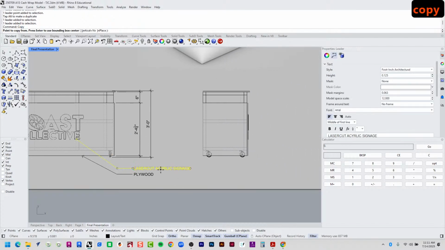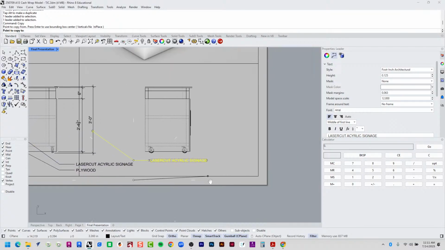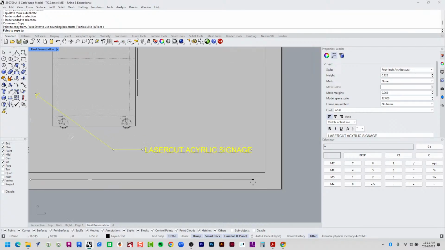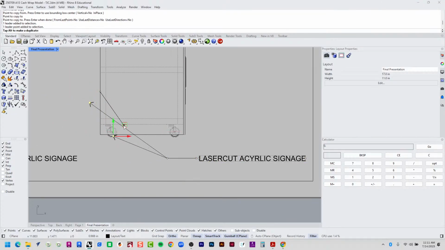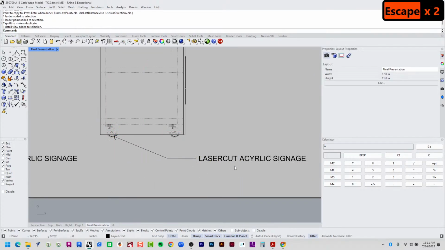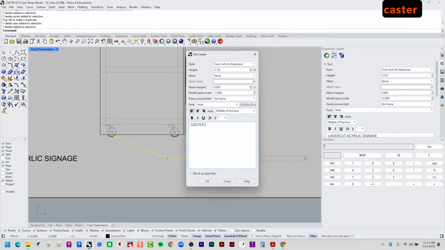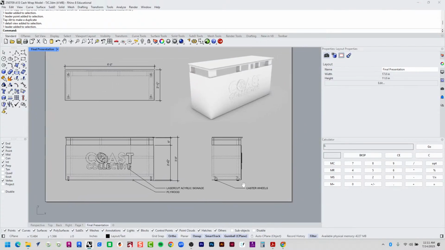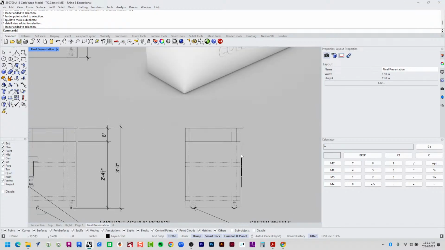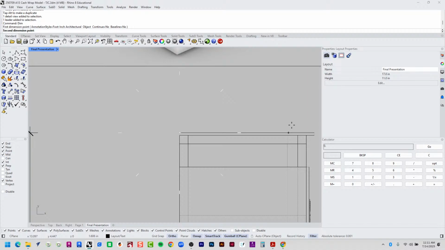Let's grab one of these and type in copy and move it over here. I'm going to put it right there and call it caster wheels. Maybe I want to show the depth from here to here.